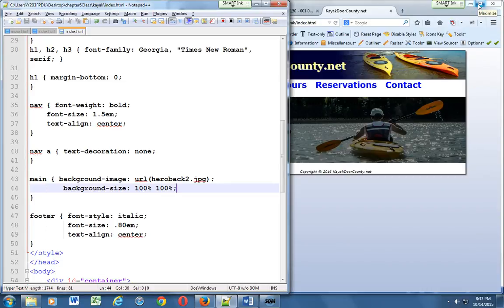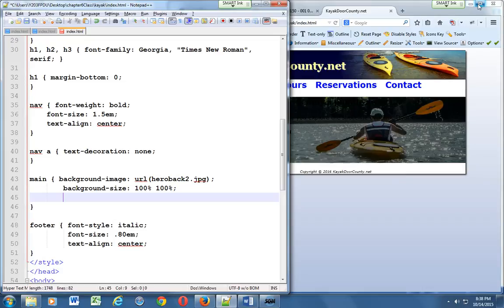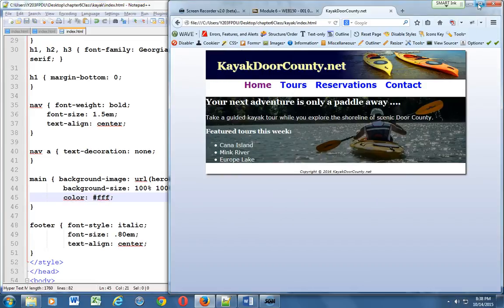All right, next thing we're going to do is modify the color of the text. Of course, because it looks terrible with black or dark color. And then we're going to change the padding a little bit. So let's add in our color and FFF. Much better. There we go. Now I can see the text.